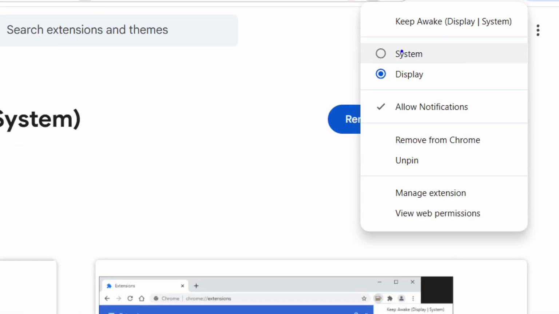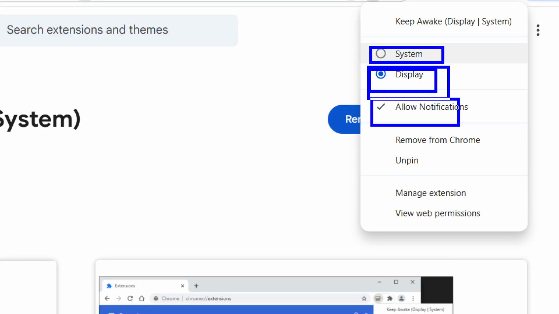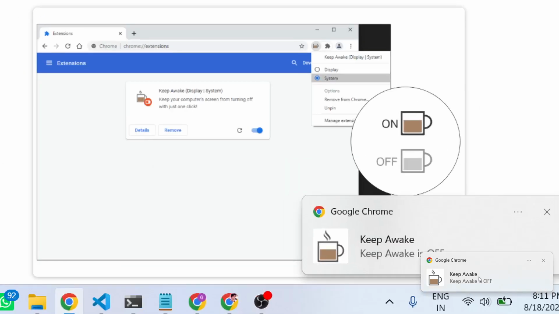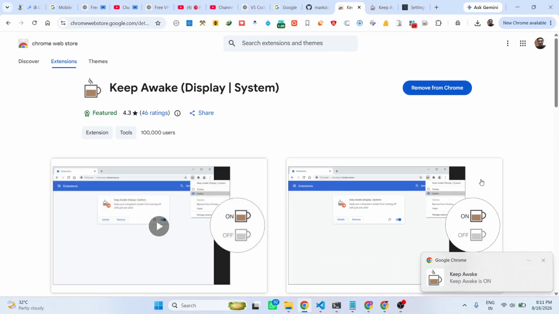Once you right click, you see the option. You can keep the system awake or keep the display awake. You allow the notifications. So these are three options which are there. So you click on that. Now this is disabled. Keep awake is off. Again, once you click on that, keep awake is on.